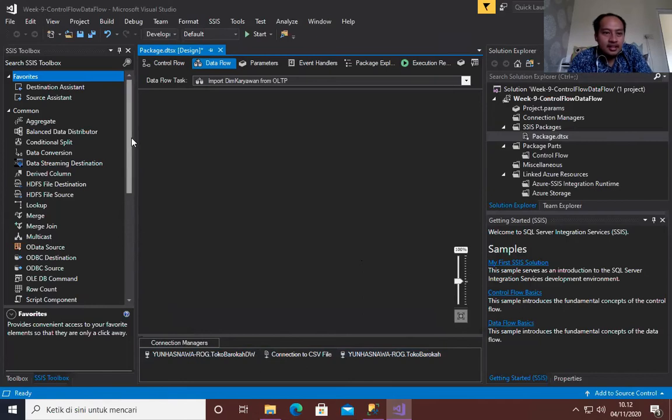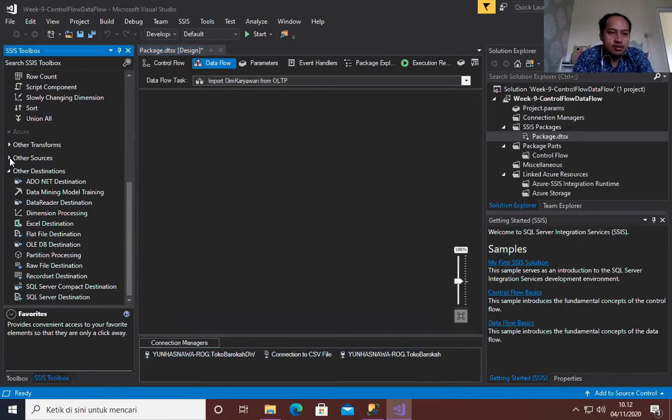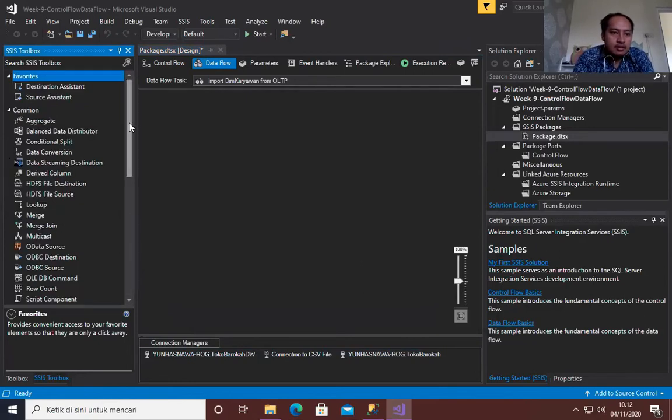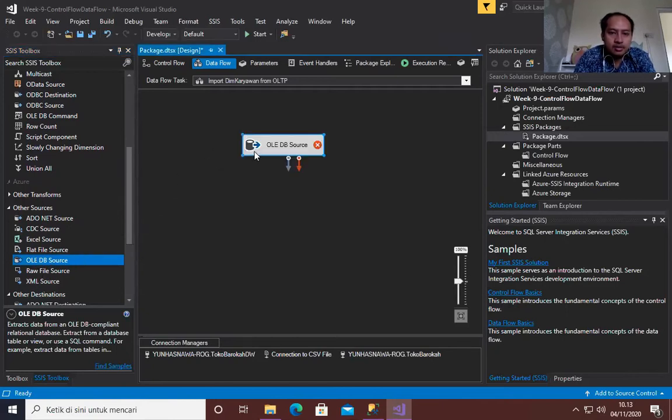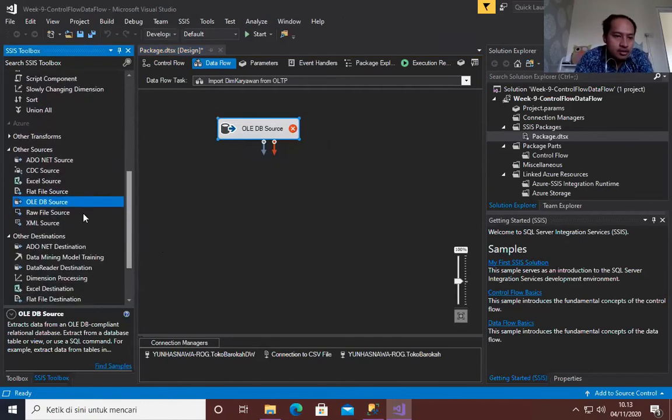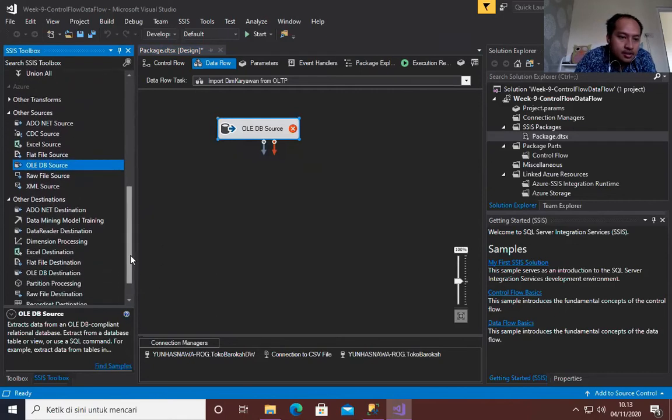And then we have to decide our data source. Because we want to take data from SQL Server, we have to select this one, OLE DB source. Only OLE DB source. And then we also need a destination, of course. Destination, OLE DB destination.